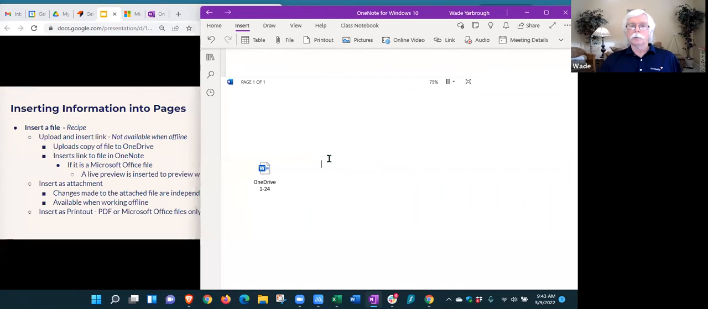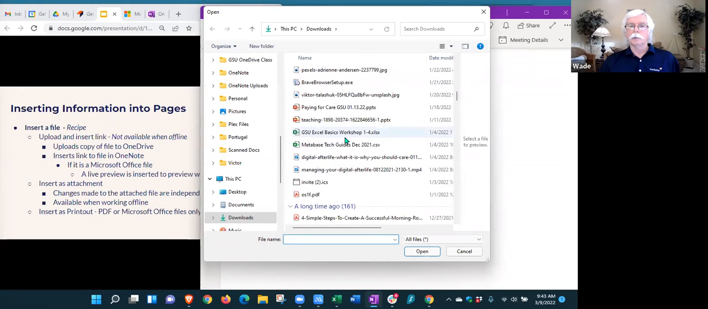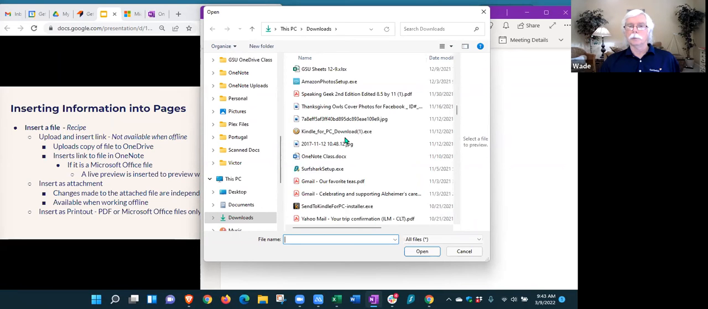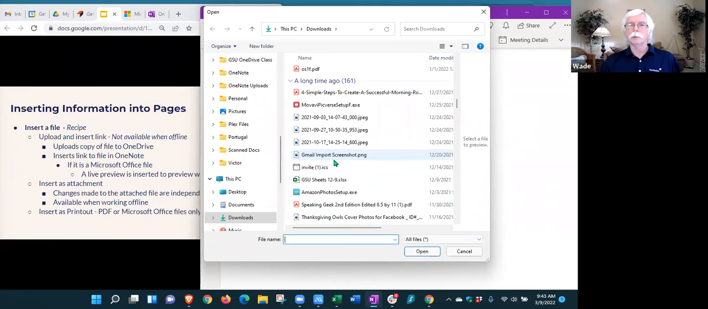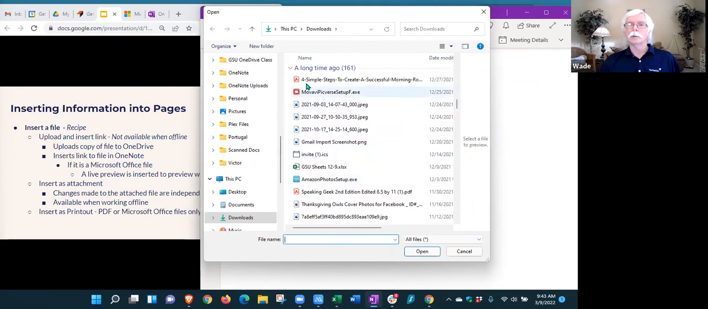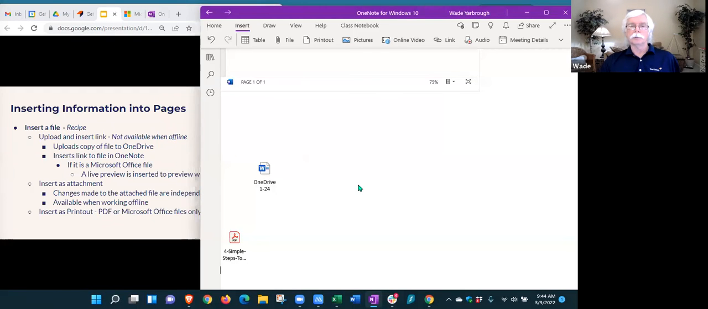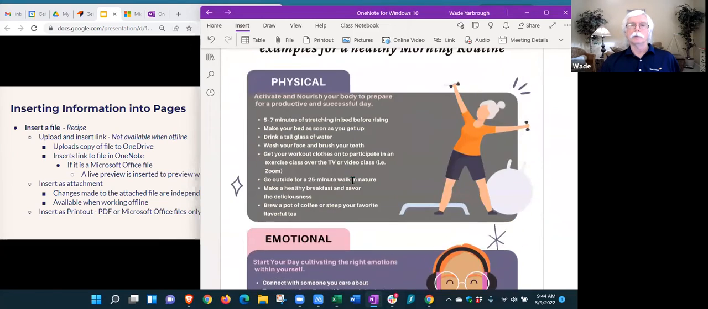Let me open another container here and show you the third option. We'll go into File again and grab that same file again. Where was it? I can't find it. Actually, I'll do a PDF for this one anyway, since here are some PDFs. So here's a PDF. I'll open that and insert it as a printout. What that does, pretty much what the name suggests, is insert that whole PDF into my note.